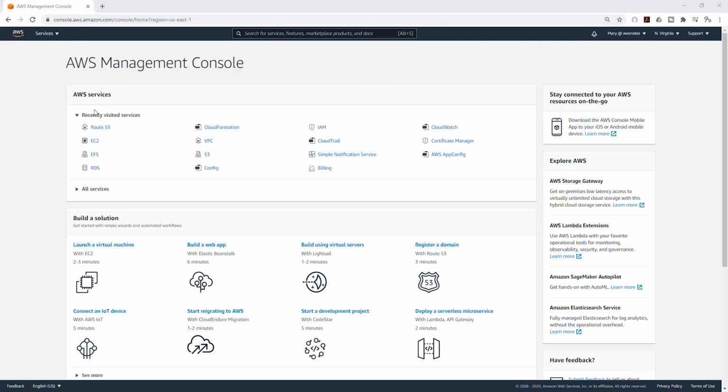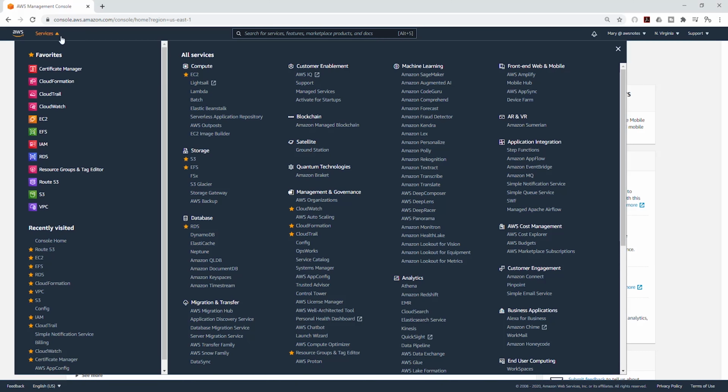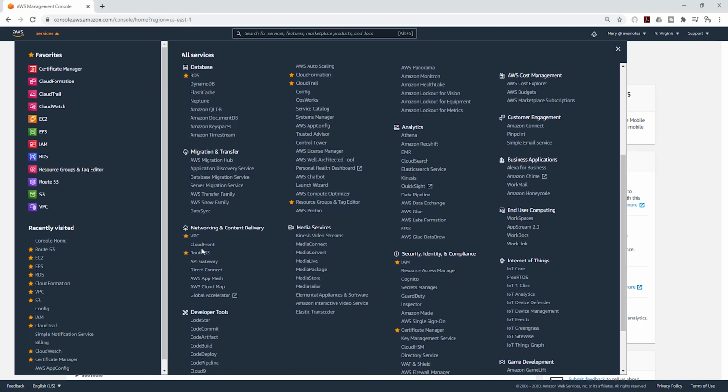So AWS is always updating their services and their dashboard. And this lecture is going to teach you how to point your domain name to your application load balancer in the new Route 53 dashboard. So to point our domain name to our application load balancer, select services and come down to networking and content delivery, select Route 53.